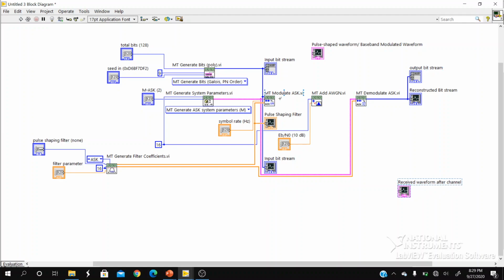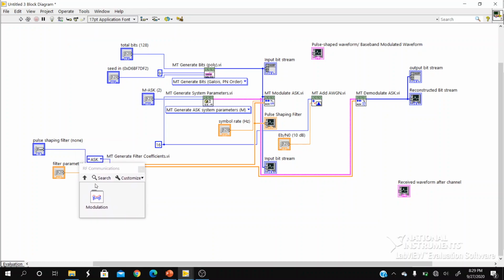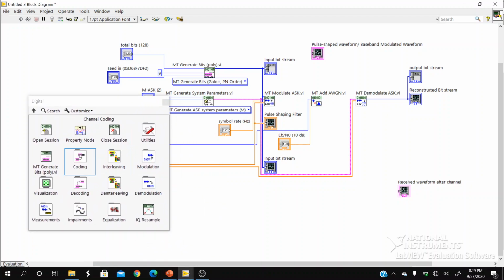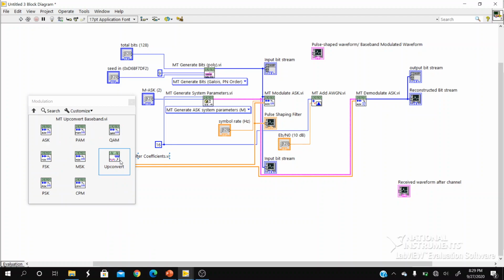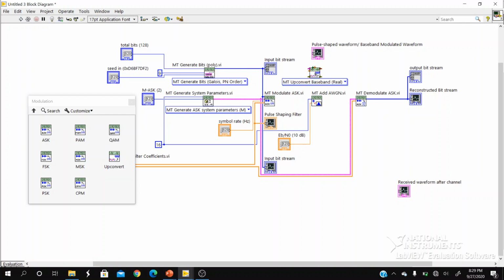Now, how to add the carrier: right click, go to RF communication, first pin this palette, you will see modulation, click on modulation, you will see analog and digital, click on digital. Then inside this digital there is a modulation palette, click on that, you will see a block called MT upconvert baseband. So this block will help me in upconverting the baseband information to a carrier frequency. So click on this upconvert block, place it after MT modulate ASK.